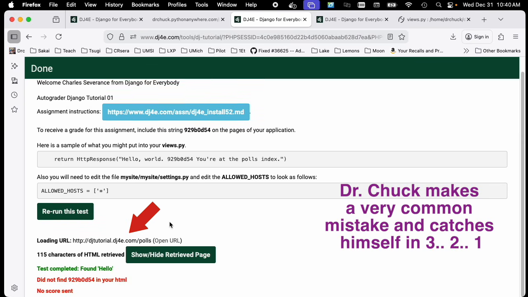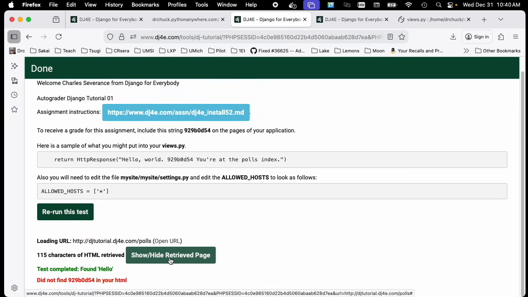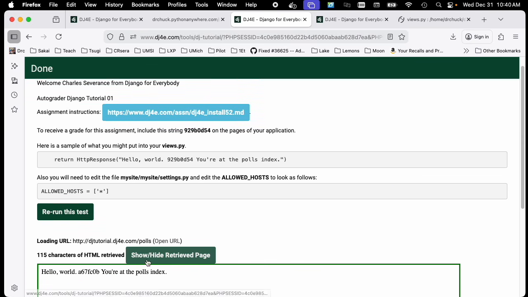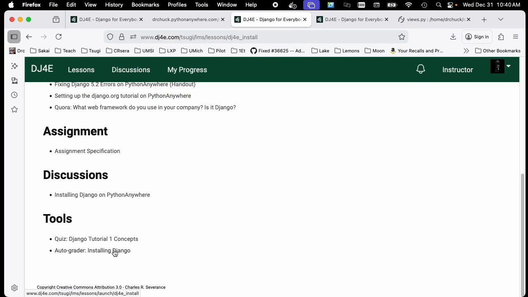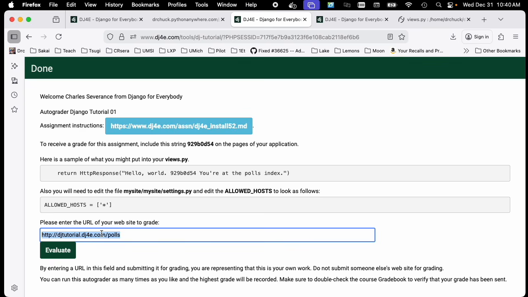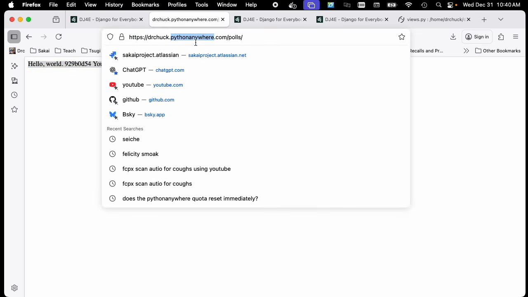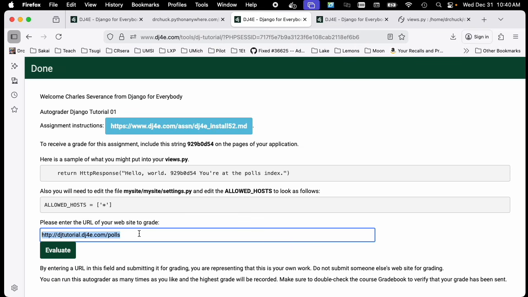Now the test runs. Wait a second. Show hide retrieve. Oh, wait a sec. Look, it's running the sample application. Okay, so now I got to relaunch this thing. I'll relaunch it here so that I can type it in, because I don't want it to grade my reference implementation. I got to paste in drchuckanywhere.com/polls. And students will come into my office doing exactly what I just did, and that is keep grading the reference implementation. So now it's that one.